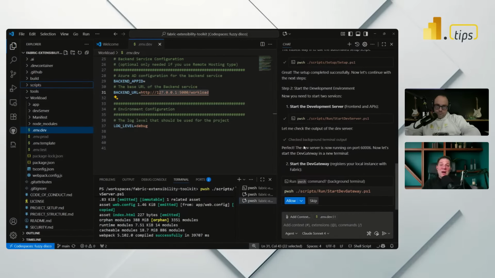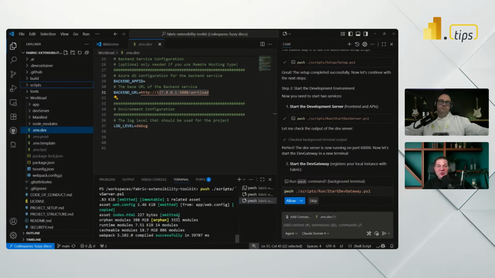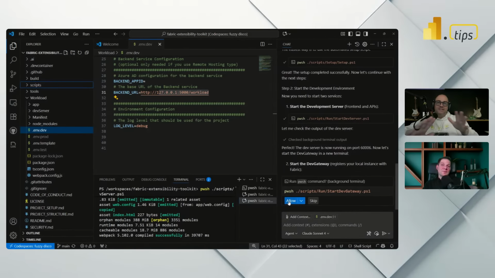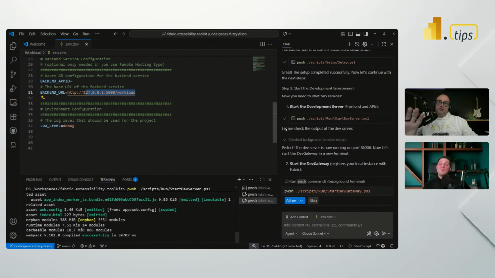In production, you don't need to run the dev server, because the dev server is the manifest that you upload into the tenant, and you don't need to run the local server, because you can just publish that into a static web app in Azure or host the code wherever you want. Just want to call that out because it's a bit of a difference between production and local dev.